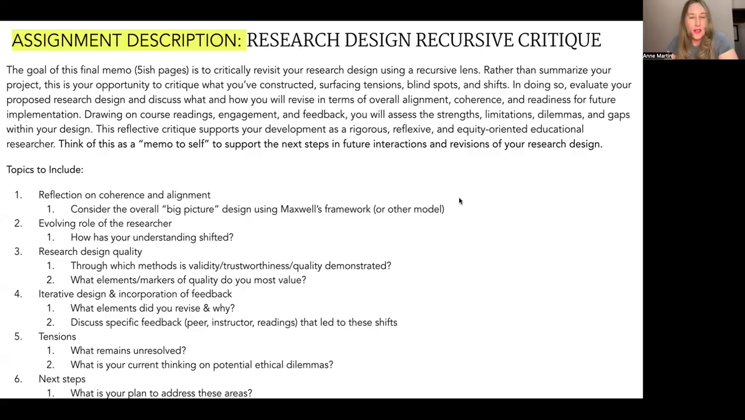Through which methods will you demonstrate validity or trustworthiness? That was a new idea that we added on in this module. So think about how you are going to conceptualize quality, what citations you'll use there, and what elements or markers of quality you value the most. So for item number 3, go back to class period 13 to help you do that.